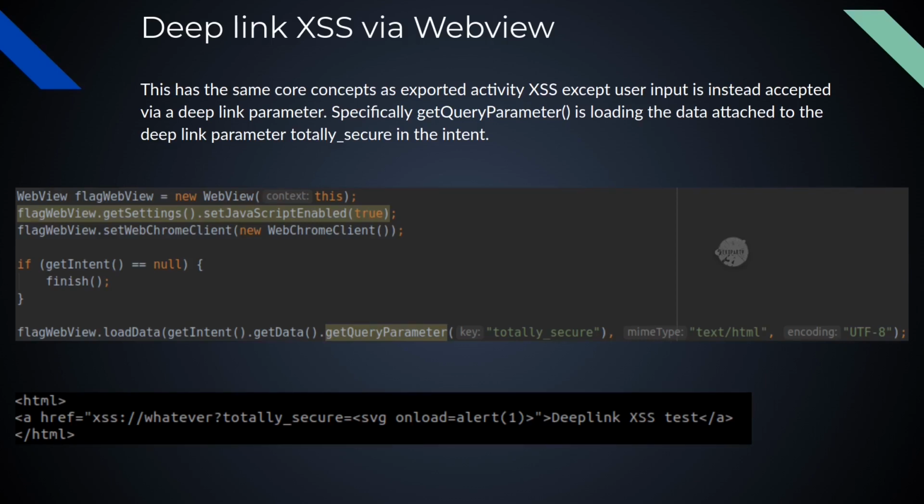Deep link XSS via WebView. This has the same core concepts as exported activity XSS, except user input is instead accepted via a deep link parameter. This is highlighted in the first image with getQueryParameter, which is looking for the parameter "totally secure". Now, you'll also notice that this has setJavaScriptEnabled set to true, which is why this WebView is susceptible to XSS. The second image shows the actual HTML POC, which makes it into a remote vulnerability.